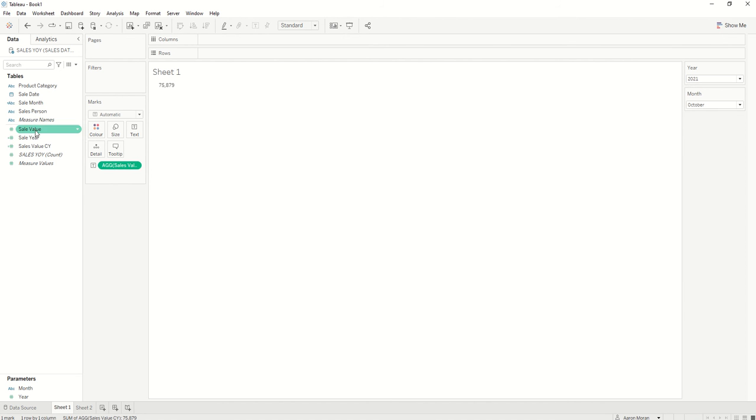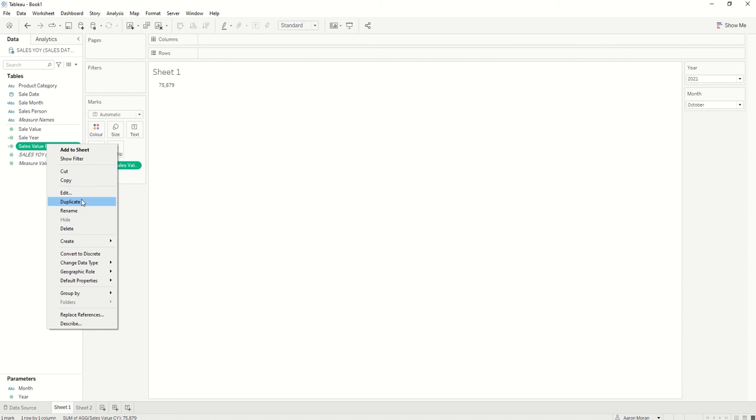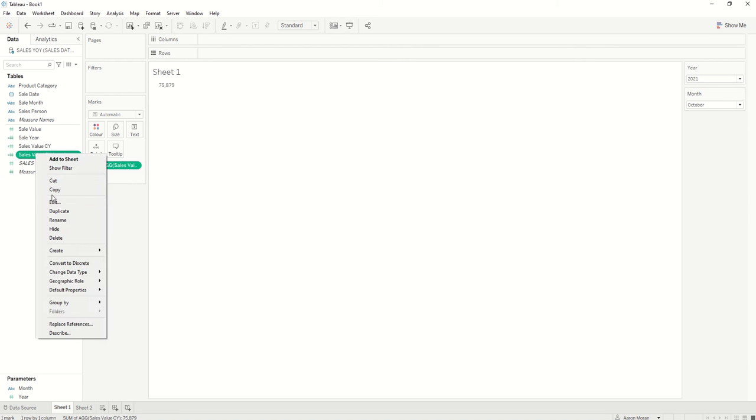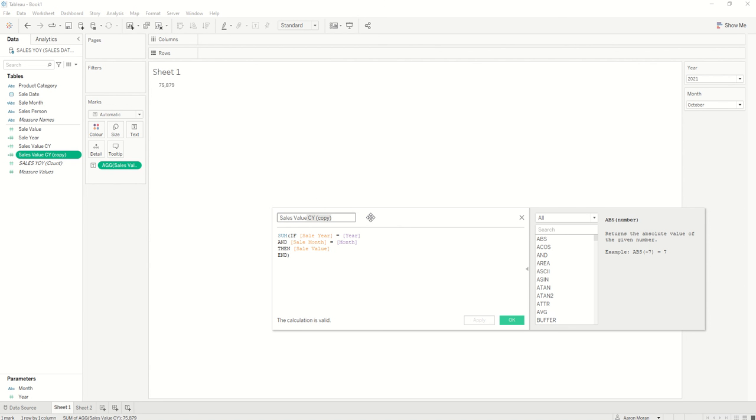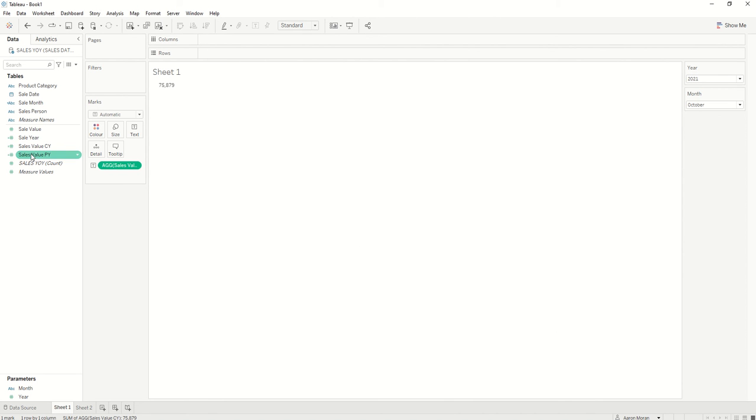There we go. And what we're going to do is we're going to duplicate this field. We're going to rename it ever so slightly, PY. And all we're going to do is just minus 1 year off of the sale year parameter. So it's the exact same sum, but we've got minus 1 year in there. And then we'll apply that. And now let's bring that in. So now we can see the current year is 75,000, the prior year 80,157.